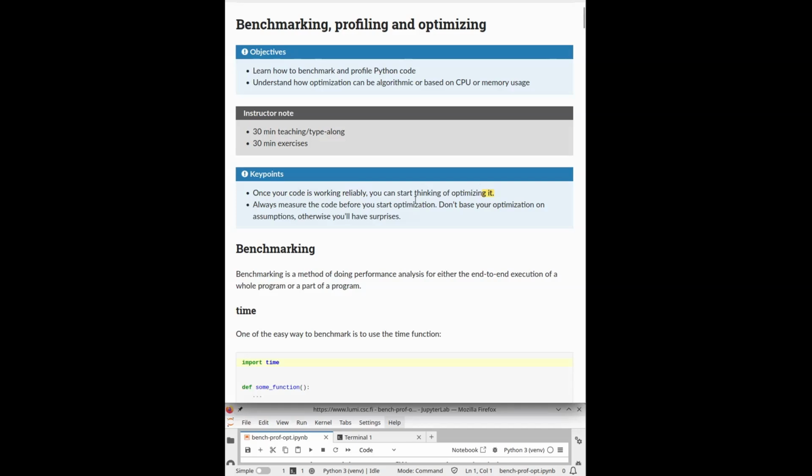And before optimization, we should always measure the code. And that is what we mean by benchmarking and profiling. So measure and don't guess. If you base it on assumptions, you will just have surprises. You try to make one line of code really fast and the whole program doesn't speed up.